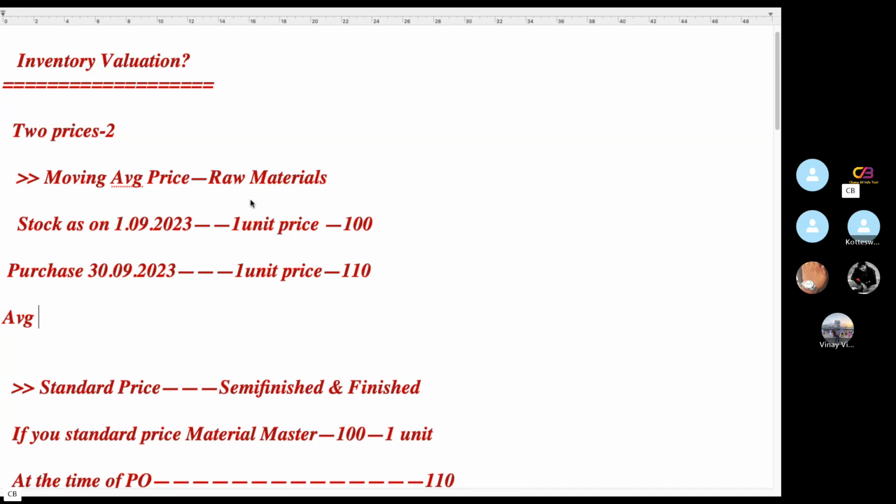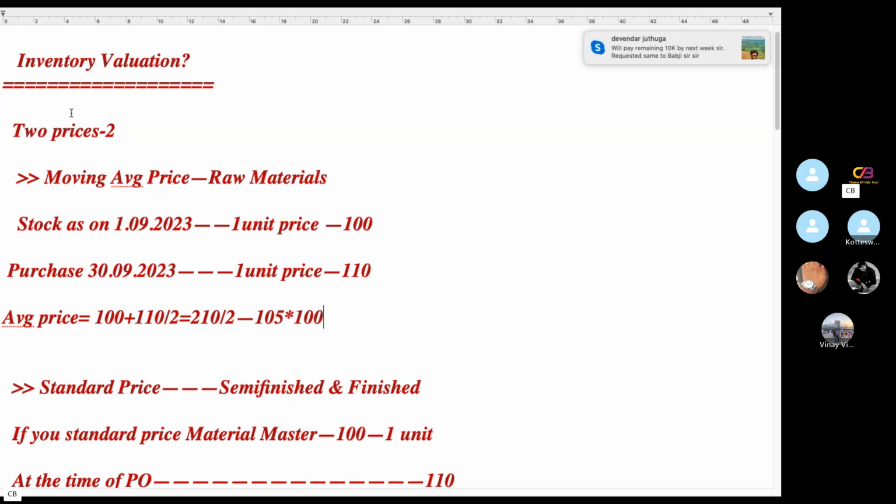So the system will calculate the moving average. The average price means 100 plus 110 by 2. What is the average? 210 by 2. That means 105 average price. The system will calculate the total cost based upon this average. How much quantity at the end of the year? That quantity into average price should be calculated. Okay. So moving average price is based upon the average basis.